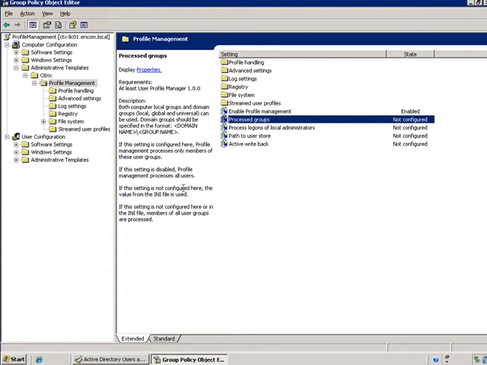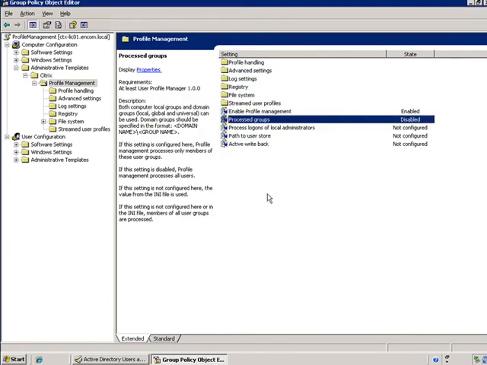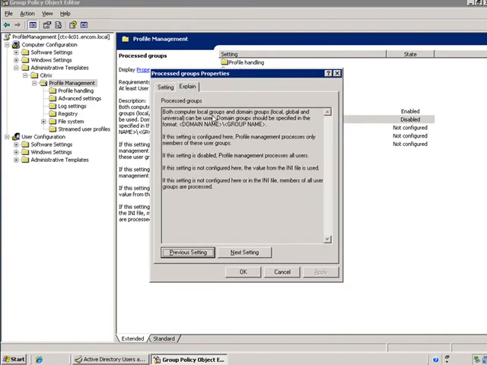Now, if you wanted to process it for everyone immediately, what you could do is double click on it and set it to disabled. And you'll notice that if it's set to disabled, it's going to process for everybody automatically. Anytime you have any doubts about what a particular entry within group policy does, you can always read on it on the left here. Or if you double click on it, there's an explain tab that goes through the different settings and what they do.